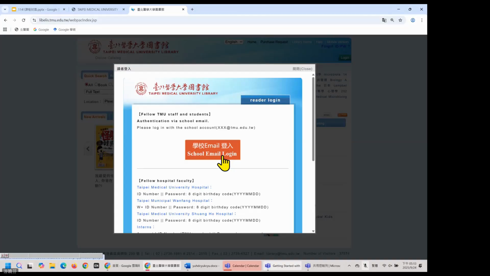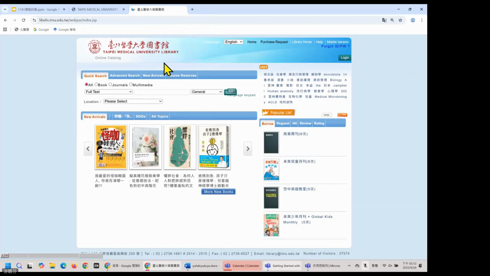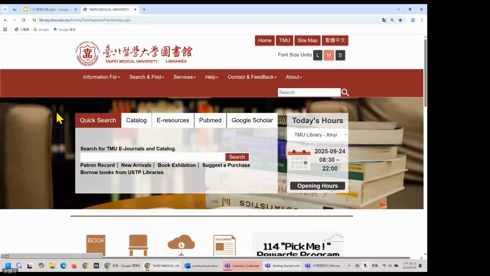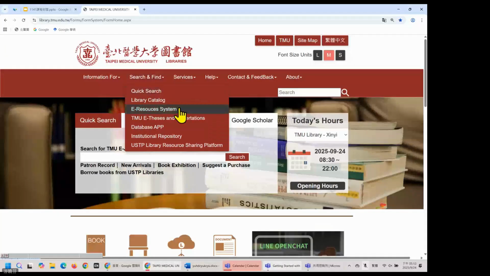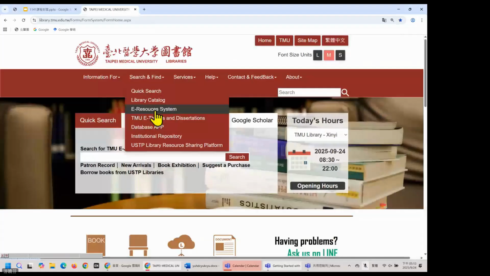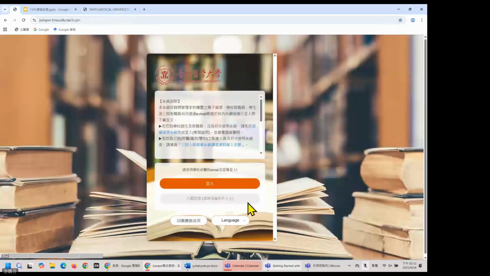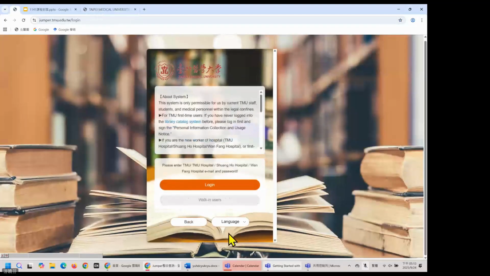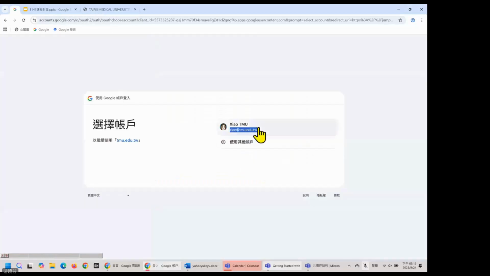Make sure you have activated your own library account first. After you activate your account, you can log into our e-resources successfully. You can find the e-resource system under the Search and Find menu. You can click here. Oh, sorry, maybe I need to log out first. Okay, like this. Click the links here, and you can switch to the English version and log in with your TMU account.